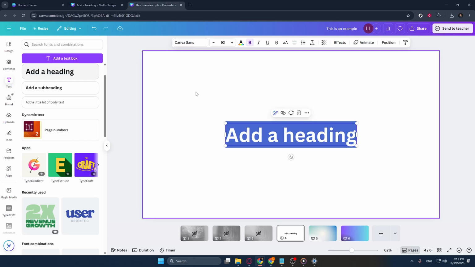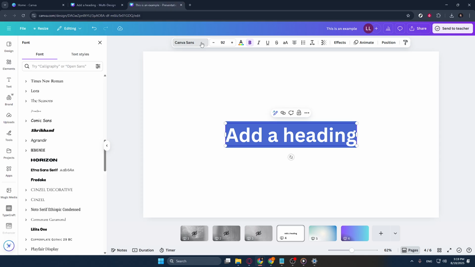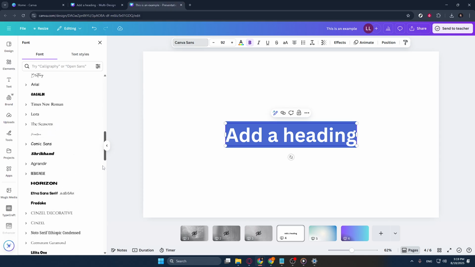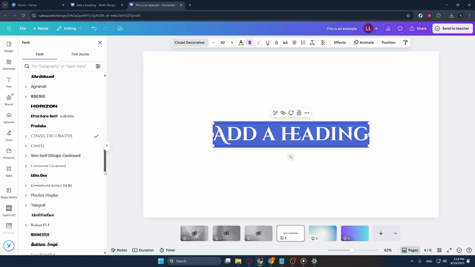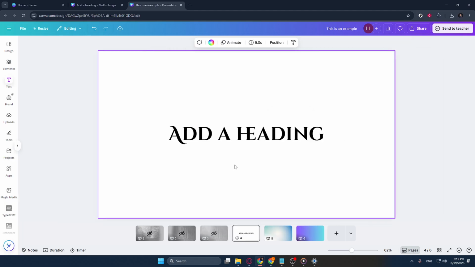Click on it and you'll find an extensive library of fonts. From modern to classic, Canva has a font for every style and occasion. Scroll through the options, and once you've found the font that fits your design, click to apply it.